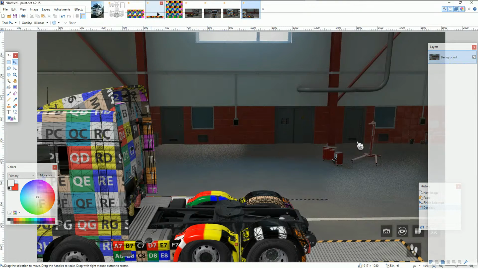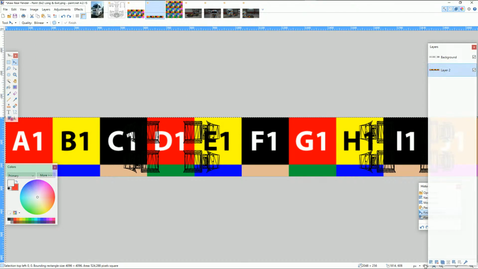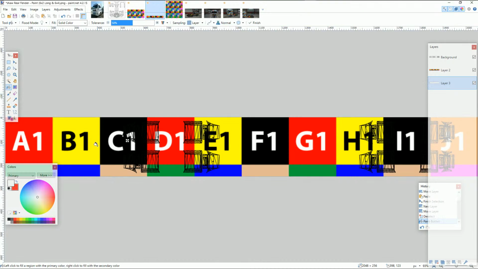Let's save that. The fenders themselves are just going to be white. So we can just paint these white. All right. Save that.